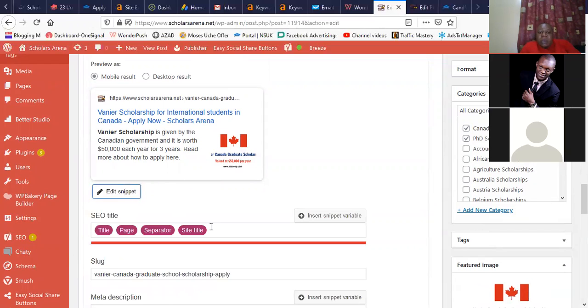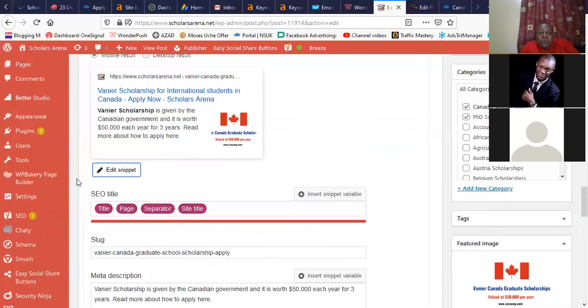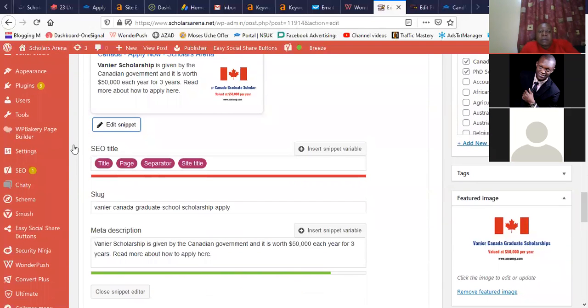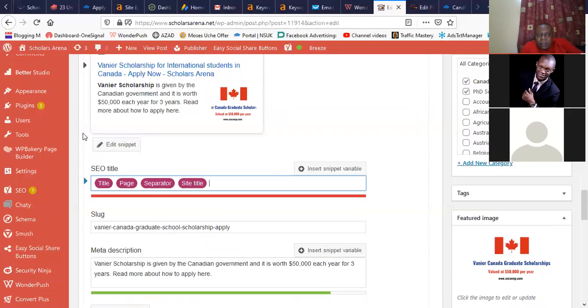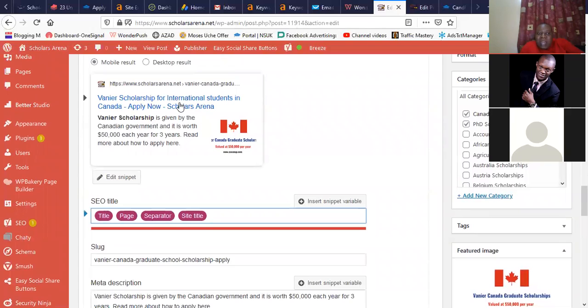When you click on edit snippet, the first thing you will see, before you even see a place for meta description, is SEO title. And I'm saying you can remove, there are tests. You have title, page, separator. You look at site title, right? Yes. So if you look under this meta description area, you will see something I highlighted now.